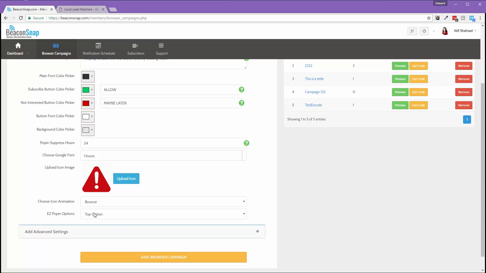Next, you have your pop-in options. We can have it pop in at the top. We can have it float in the middle as it comes down. Or we can have an icon that appears at the very bottom right-hand side of the screen. And on click, it'll bring up the modal or the pop-up to allow them to subscribe.